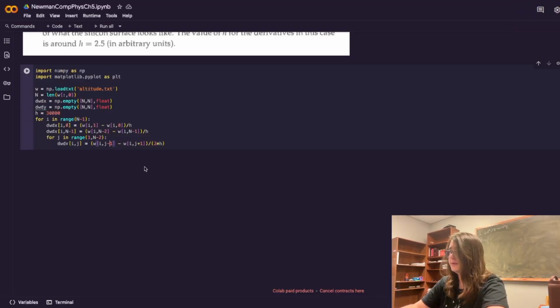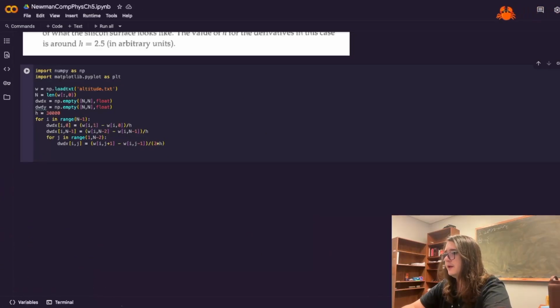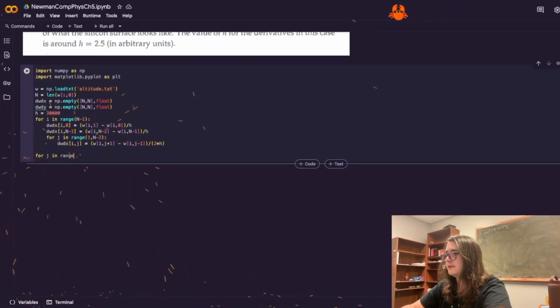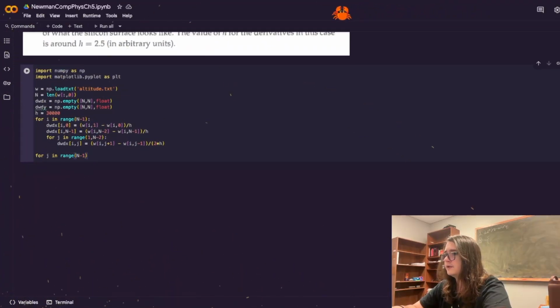Actually, I did get them flipped. This one should be the plus 1, and this one should be the minus 1. Okay, that looks fine now. So that's how you get the dw dx array. To get the dw dy array, you do much the same thing, except you do j first, so you can get the edge pieces for those.